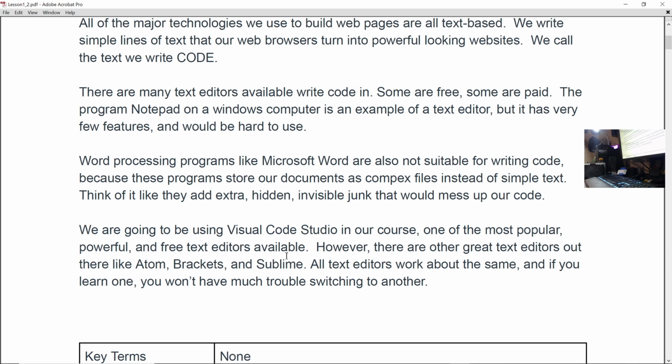The program Notepad on Windows is an example of a text editor. It has very few features, and it would be hard to use because it doesn't have all the plugins necessary for you to dish out code. Word processing programs like Microsoft Word are not suitable for writing code because these programs store our documents in complex files instead of simple text. So when you're saving, the extension will turn into a doc file. Think of it like this: they add extra hidden, invisible junk that would mess up your code.